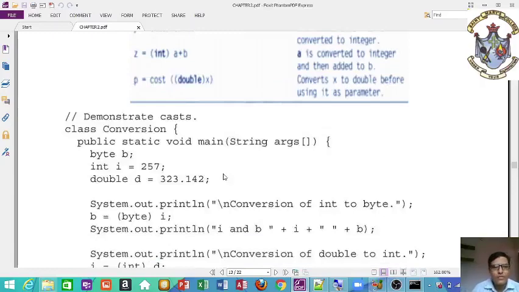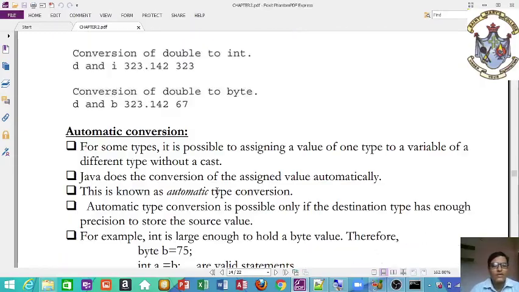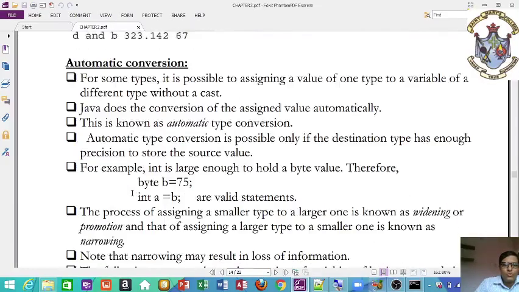Yes. And our next topic is automatic conversion. As we know, in C++ it is called implicit conversion and explicit conversion. Implicit conversion is conversion of one data type to another data type by using the assignment operator. It is the same thing. So here, conversion of one data type to another by using the assignment statement is called automatic conversion. This automatic conversion is sometimes possible and sometimes not possible.